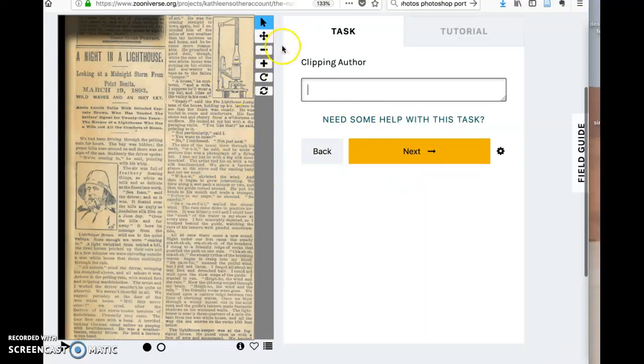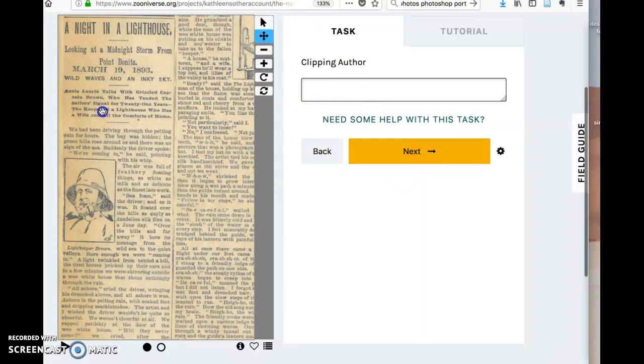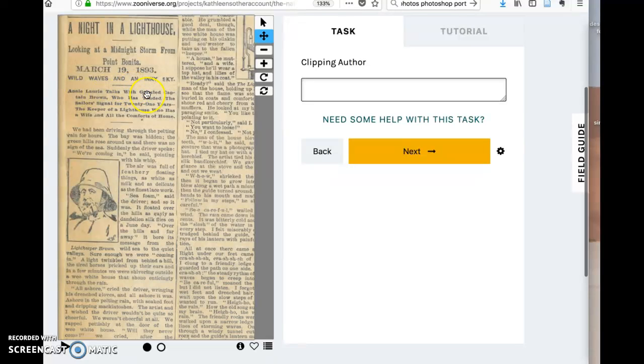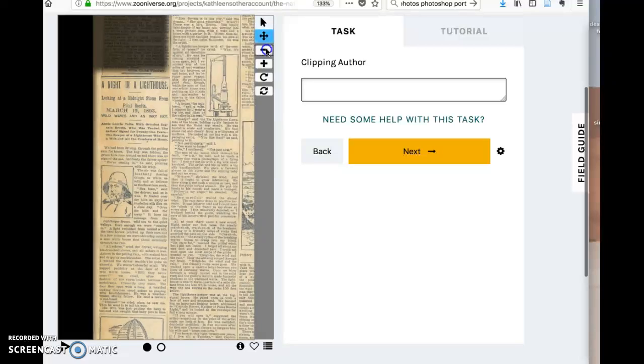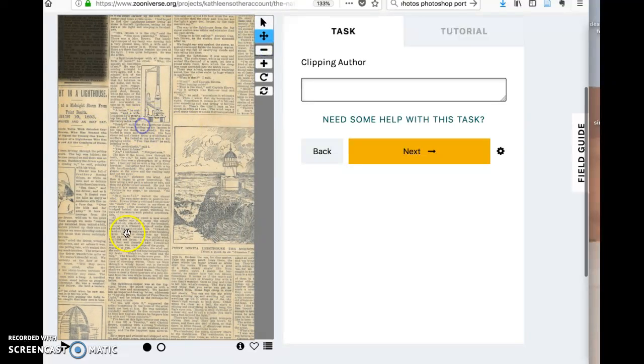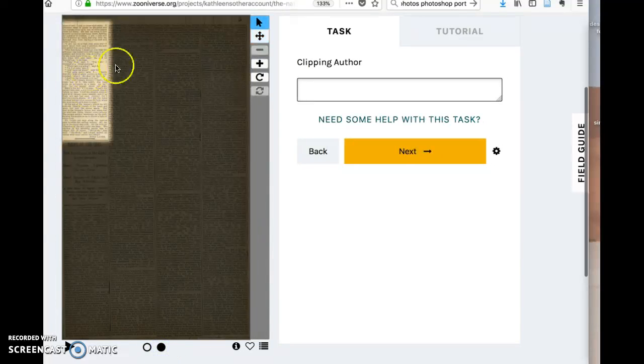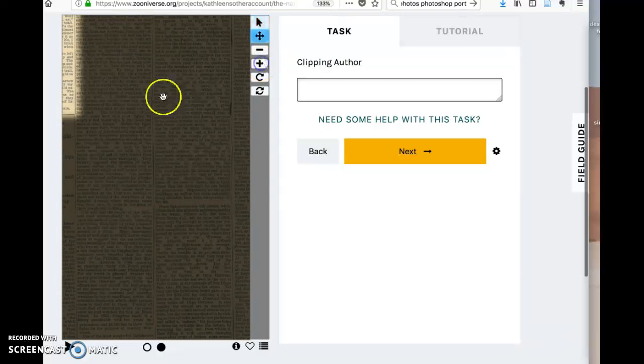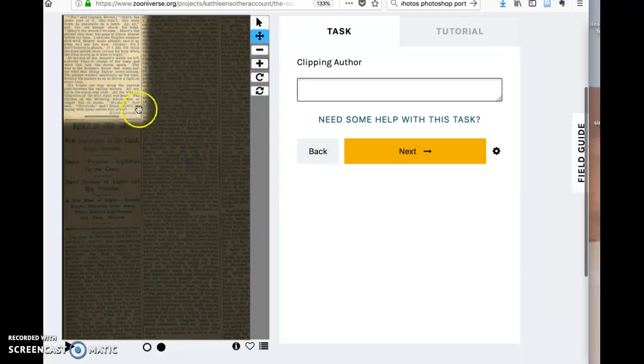It's asking for an author, so I want to look a little bit, and I see this name, Annie Laurie, talks with a grizzled Captain Brown. I want to look through the whole article to be sure about this, so I'm going to go over to the next page, see if there's an author at the bottom either, and it looks like there is an Annie Laurie, so that confirms. Alright, so then I'm going to go ahead and click next.